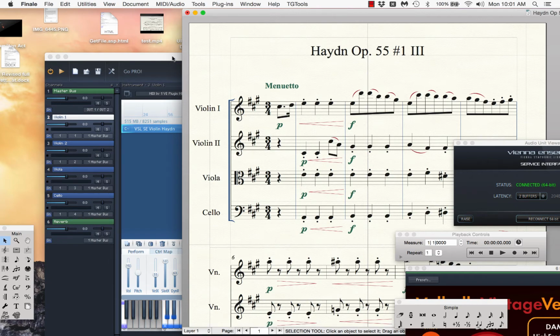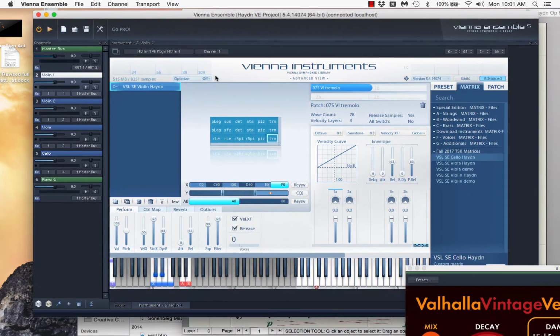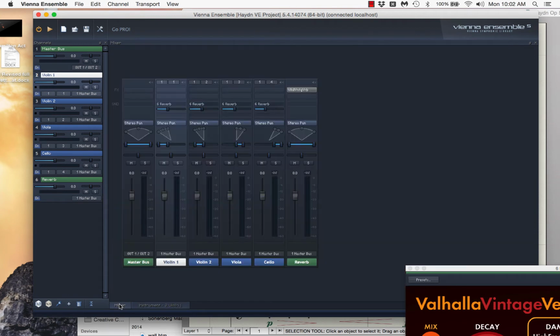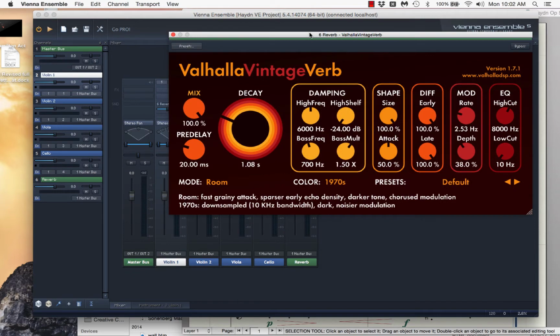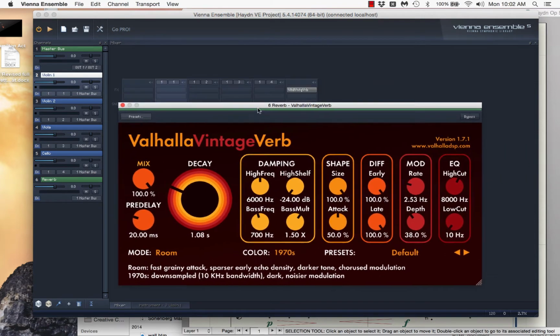The only other thing I'll say about my setup is this time, rather than using the built-in algorithmic reverb that comes with Vienna instruments, I've added a reverb to my mixer in Vienna Ensemble. I pushed this button, which added a new bus channel. My bus channel was here, and I added a reverb called Valhalla Vintage Verb. This is a good reverb that's available for 50 bucks.